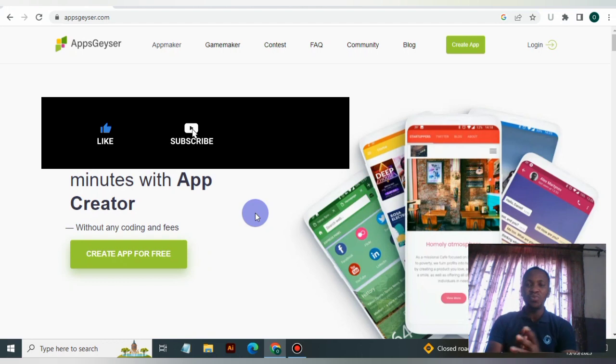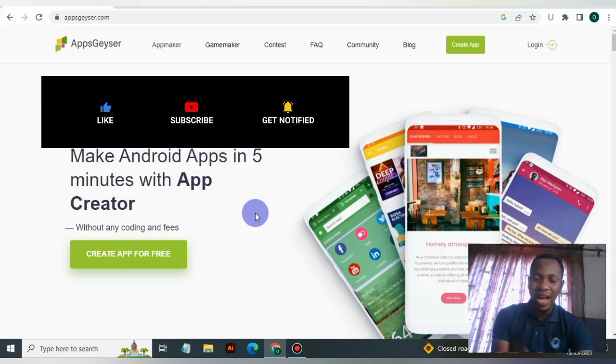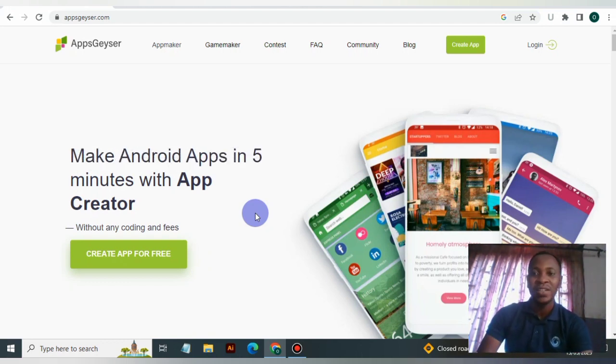So guys, all you have to do is just follow my instructions right now, and you are good to go. I'm going to teach you the A to Z of developing Android apps. In short, it is far beyond turning your website into an Android app. You can create any form of app with this platform. Let's get started to see how it works.